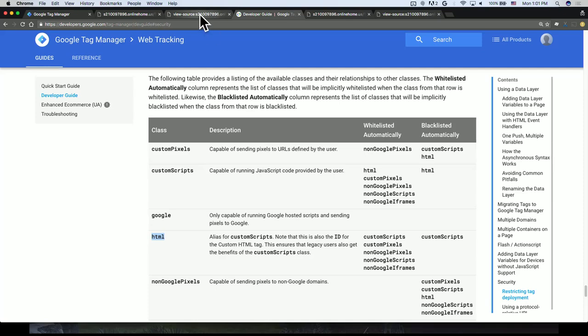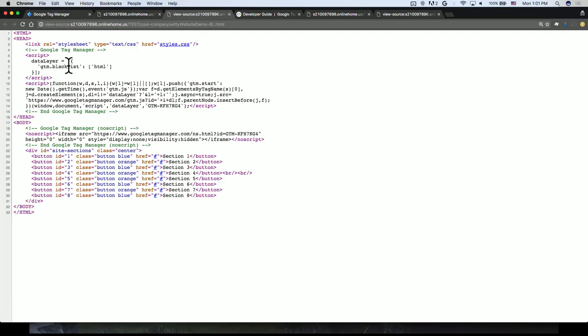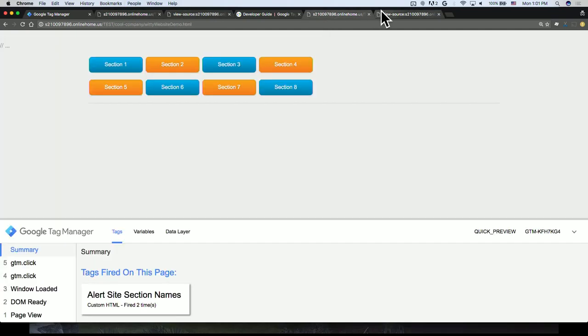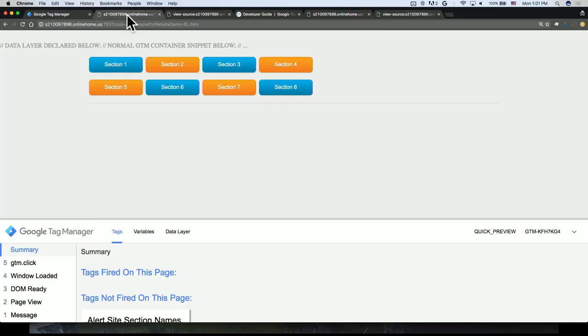So to implement this on your site, fairly straightforward, in the data layer above Google Tag Manager, you want to make sure you've listed gtm.blacklist, or if you were using a whitelist, gtm.whitelist, and an array here with each of the IDs either for the individual types or the classes that you're choosing to blacklist or whitelist. And this is the same container that we have implemented on this other page over here, same setup, but you'll notice when we go to fire things, it doesn't work because we've restricted custom HTML. Exactly, because you blacklisted it.